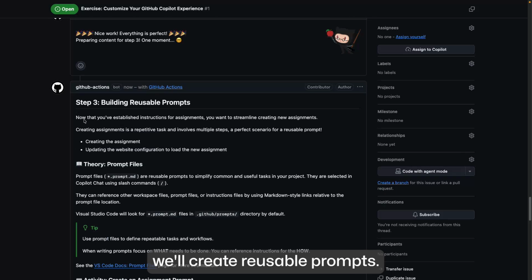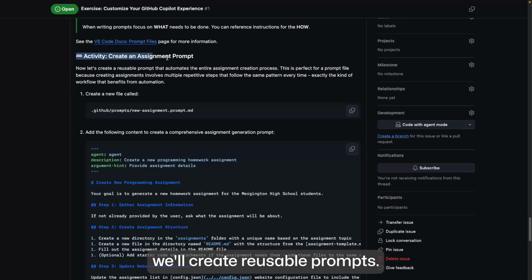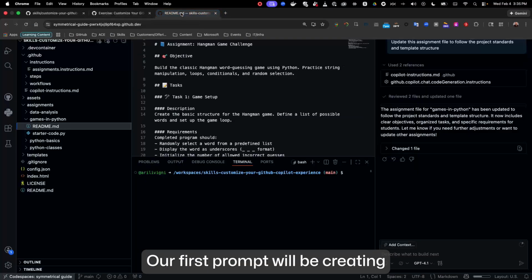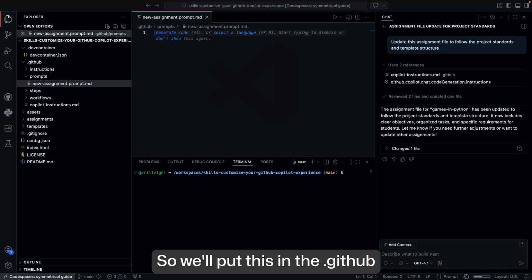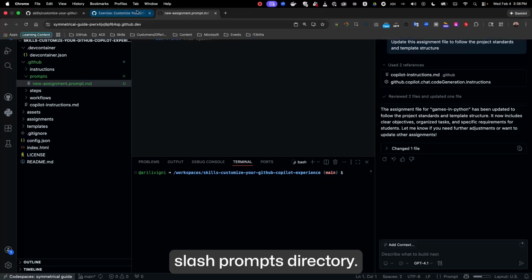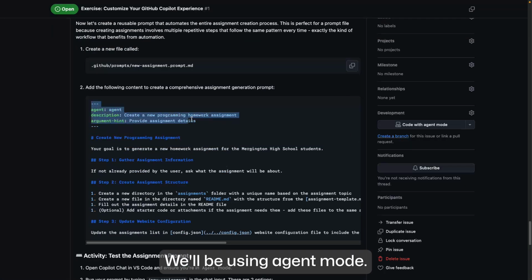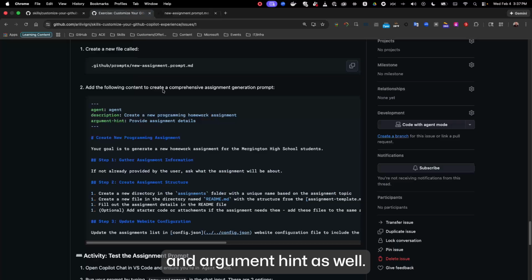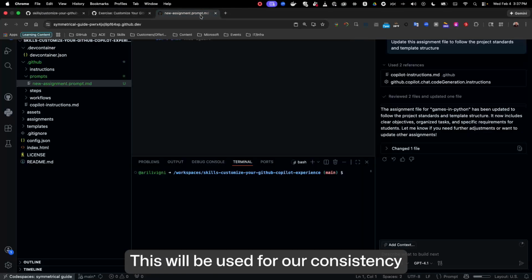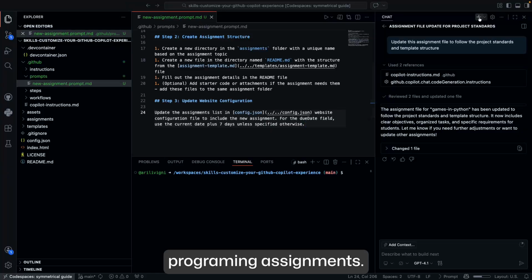In this step, we'll create reusable prompts. Our first prompt will be creating a new assignment. So we'll put this in the .github/prompts directory. We'll be using agent mode. We have a description and argument hint as well. This will be used for our consistency for creating new homework programming assignments.